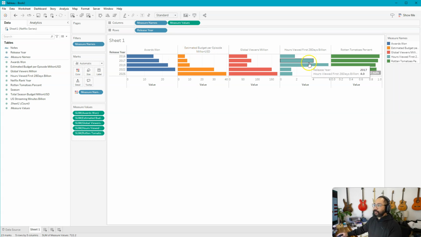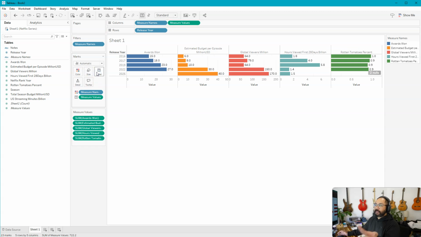And if you want labels for everything, we can use measure values and drop that into label. Okay. And now everything has a label. It's really that simple. Now I'm not going to format this yet. What I tend to do when I'm building a dashboard is format it after I get it onto the dashboard, to kind of see how the ratios and the styling fit together.